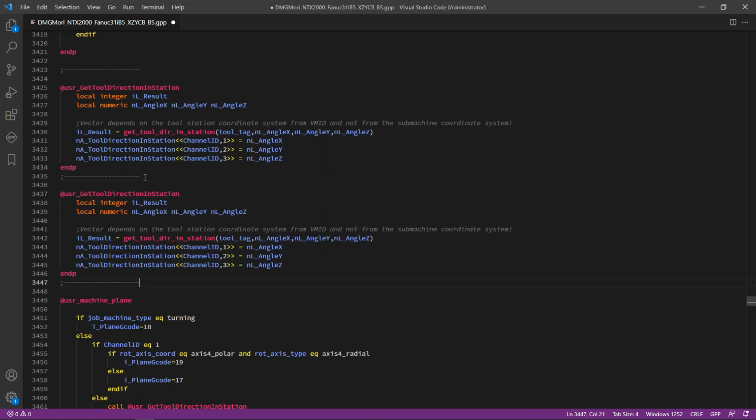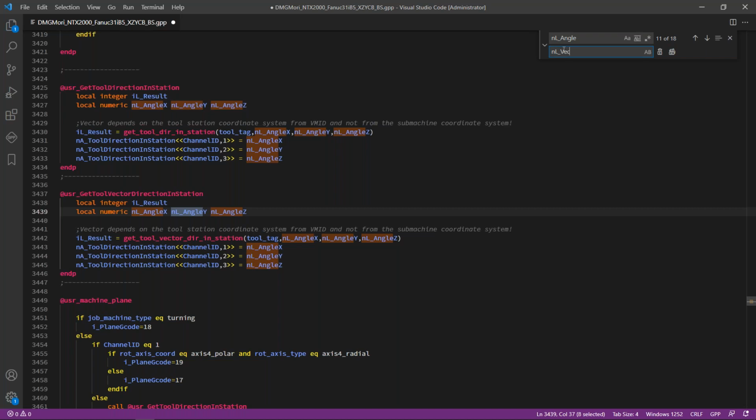In that case, I'll just use get tool vector direction in station. There's a new get function that will allow you to do this. Of course, then the conditions would be different. The only difference that you need to make is to use get tool, and then you have here vector direction in station. The input of these get functions is exactly the same, but in this case you could use not the angle, but really the vector. So I'm going to change it completely here. There you go, and this is also a vector.